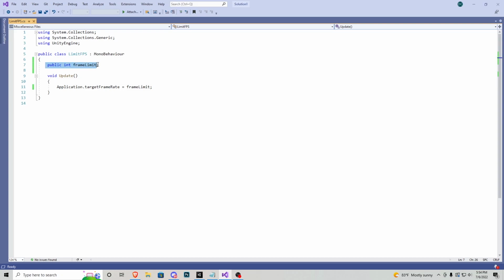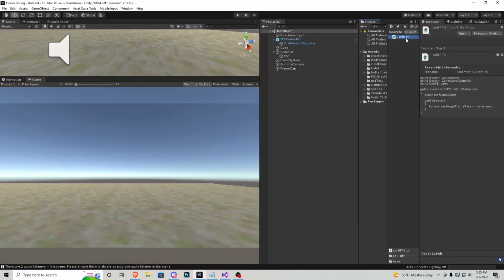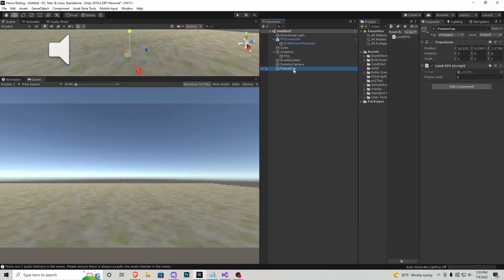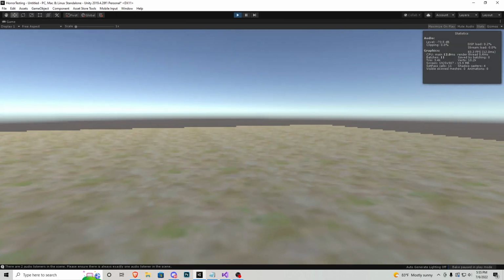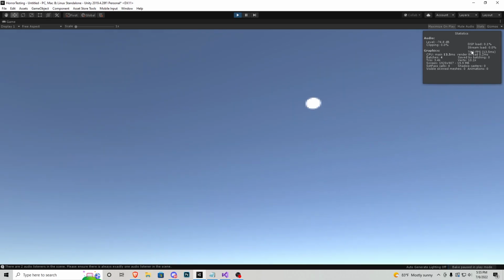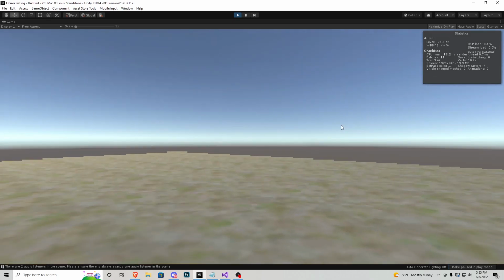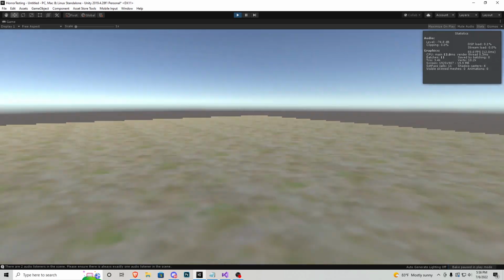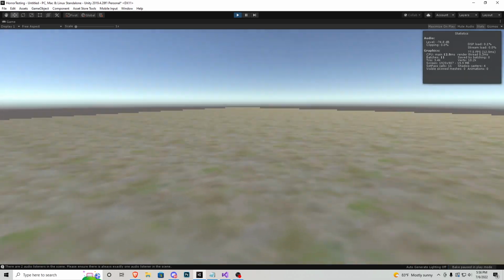All it is is a public integer for the limit that you want the game to be running at. And then in the update, we're telling the application to use a target frame rate of whatever this number is we put in here. So if I click and drag that into frame cap, you can see I can obviously do 60, and let's go stats, and then we can actually watch this happen in real time. Over here, it's going to be going around the 60 mark because obviously there's nothing in this scene and it's going to want to jump a little more.